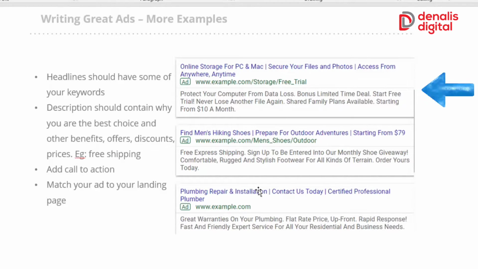Then the next one is somebody who sells shoes for, let's say, tourists, things like that. And so the headline being blue, he's adding some of his key terms, which are hiking shoes, because that is exactly what he sells. And it's for men. He's also added that it will prepare you for your outdoor adventures. And he has also added starting from $79.